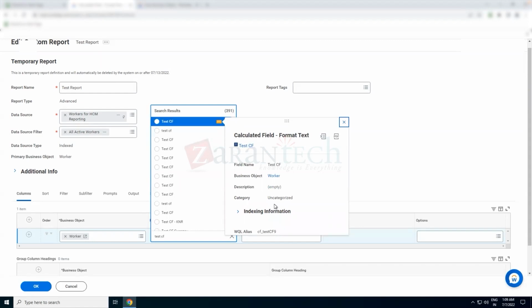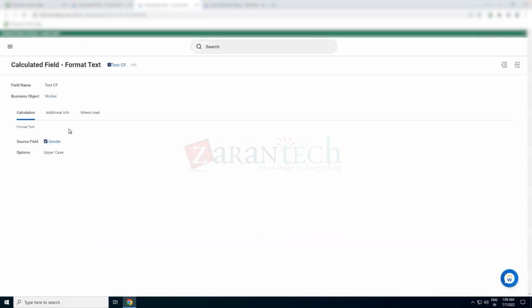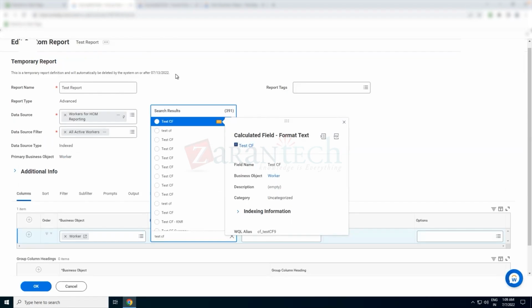Oh, there are other test CF also, so you see there are a lot of other test CF also. And we don't really know which is our one, right? So you can basically pull that here in a new tab, look at it, and yeah, this is exactly what we created. So I'll just choose this one.